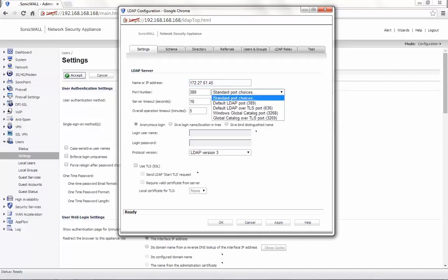If you're using LDAP over TLS, then you may need to use the port number 636. Today we will be using 389. Server timeout is set to 10 seconds by default. This is the time for which the SonicWall waits for the LDAP response.